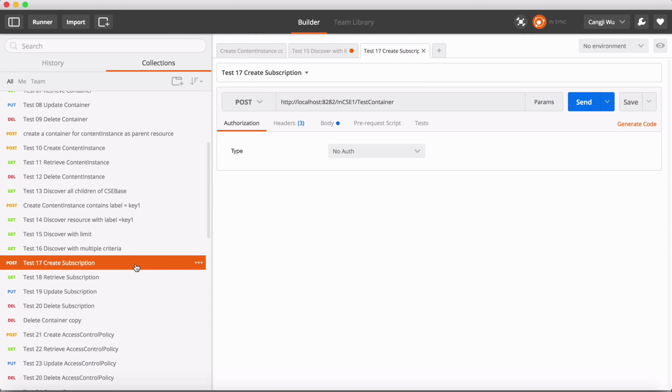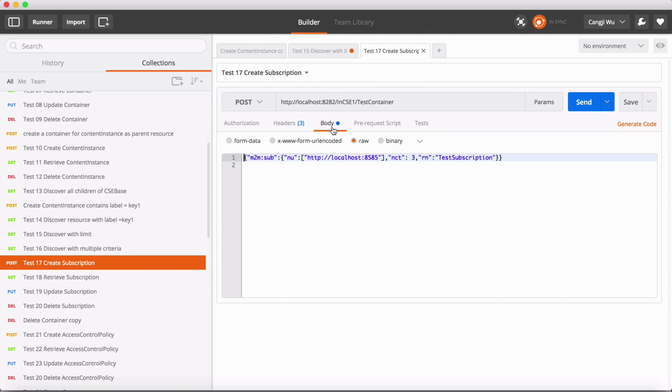And we can also create a subscription. The subscription is very important if you want to test the digilux function. So we will send notification according to the subscription. Who subscribes to a certain resource, then when this resource is updated, the IOTDM will send notification to the subscriber. So this is a subscriber UI.